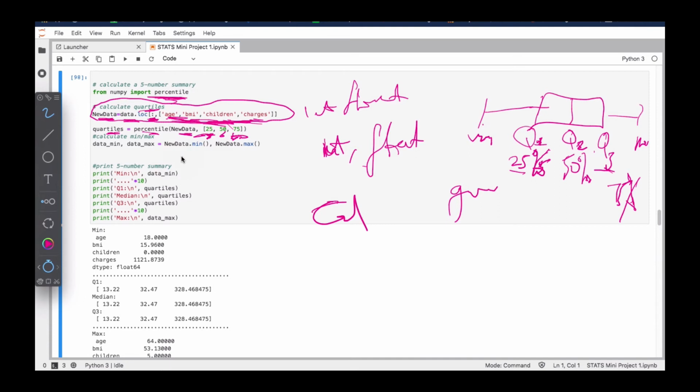Now that is done. What we're going to do is find the minimum and then the maximum. We're going to use new data.min, which will give you the minimum, and then new data.max. You can do this in a separate line. Maybe you want the minimum, so you can do minimum equals new data, then you use dot min. This one is going to give you the minimum.